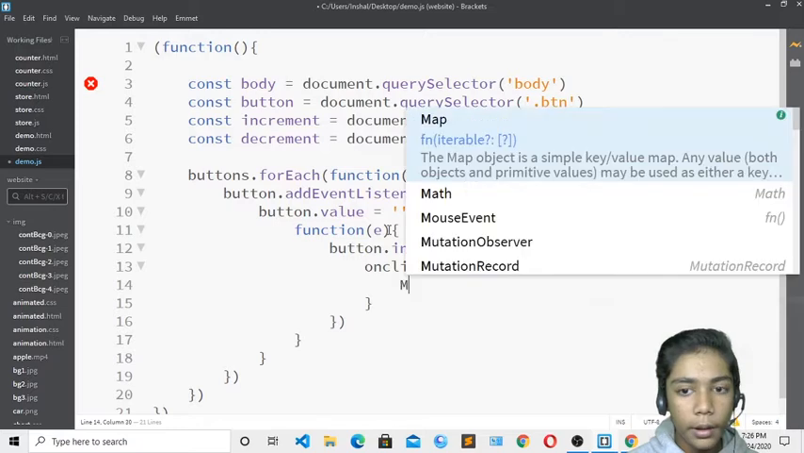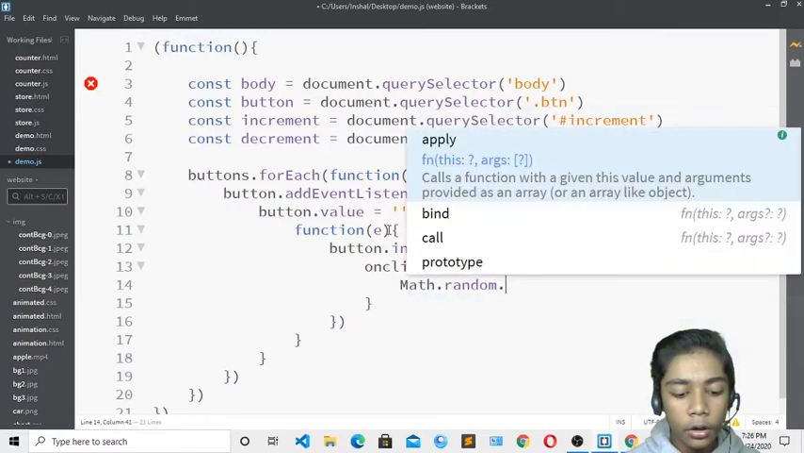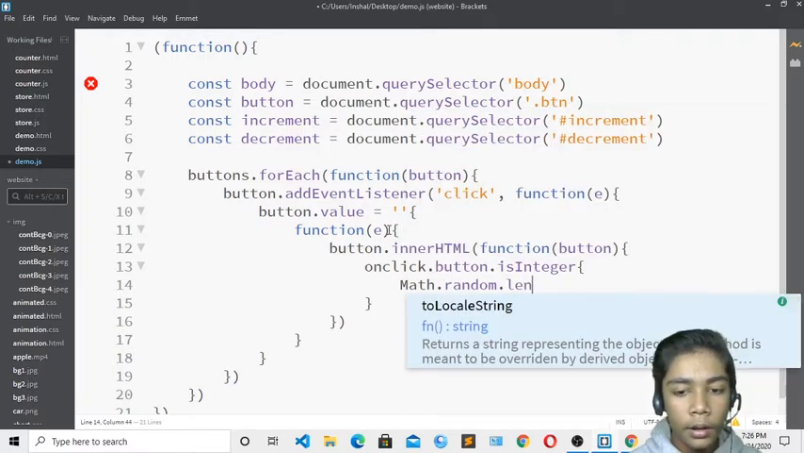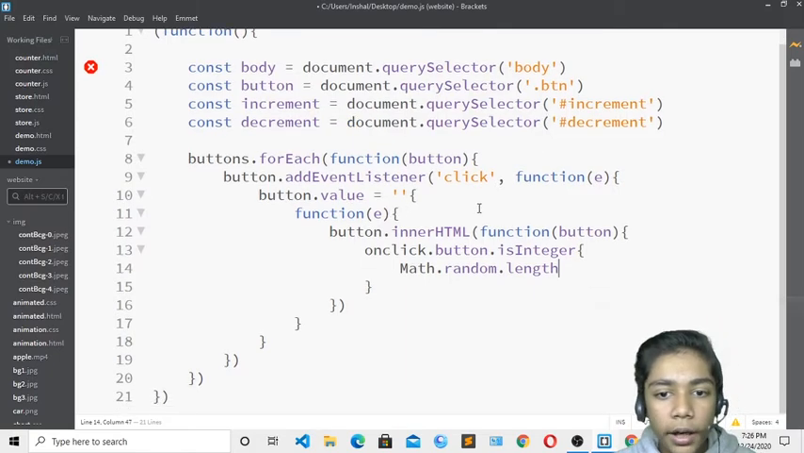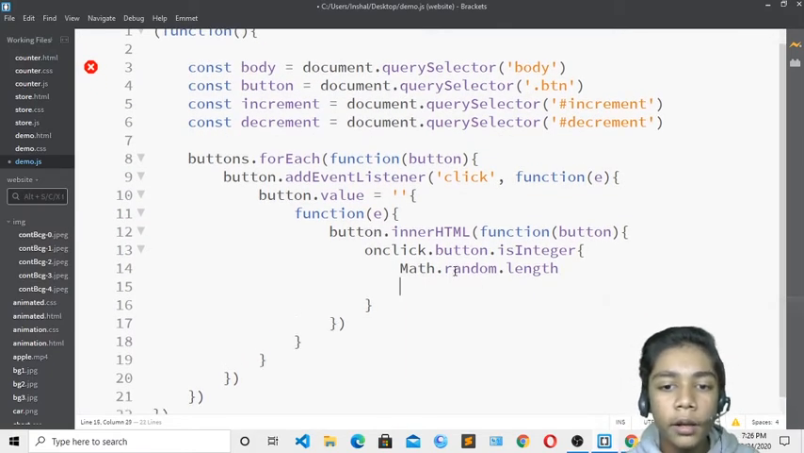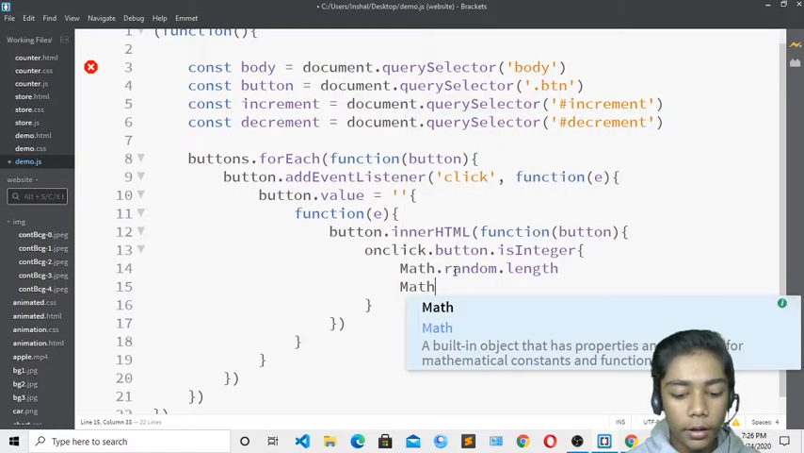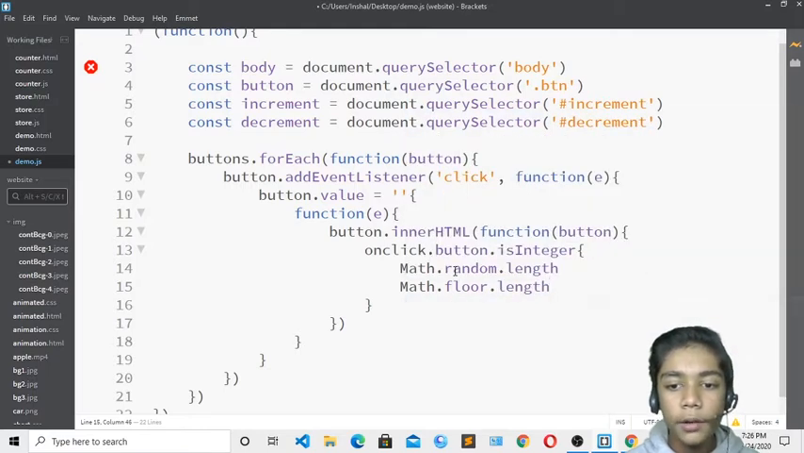So write over here math dot random, then write over here dot length. So I will define length over here. I will just do like that, and now it is enough. Just you have to do that, and now here you have to come over here underneath that and define math dot floor. So write math dot floor, then write length again. So over here we have just defined these things.